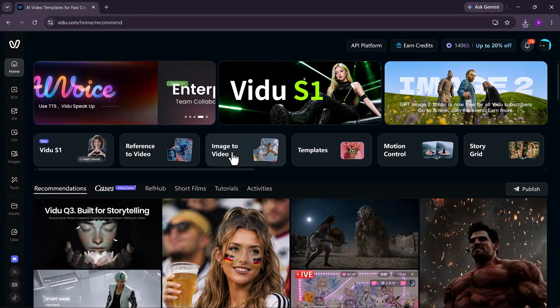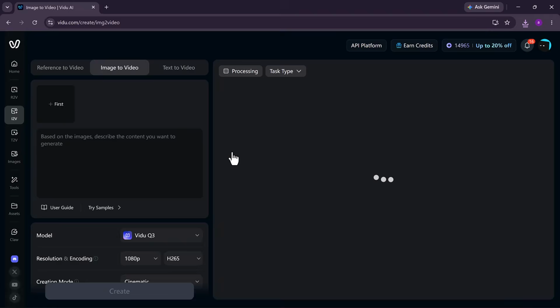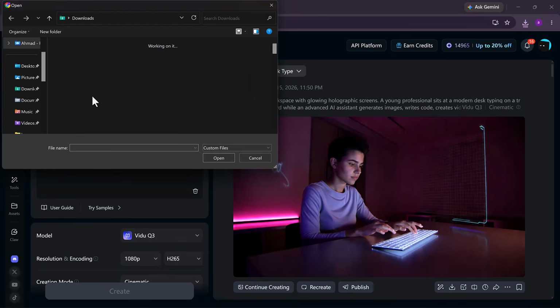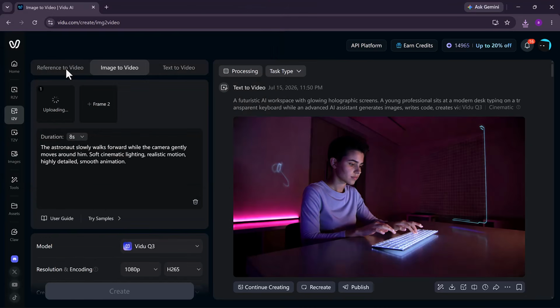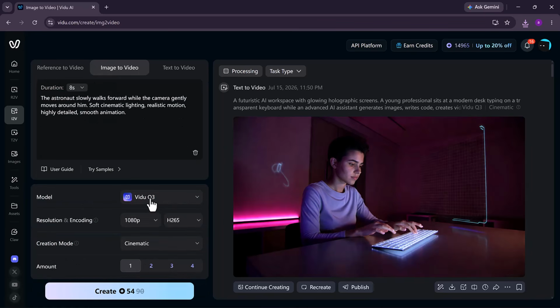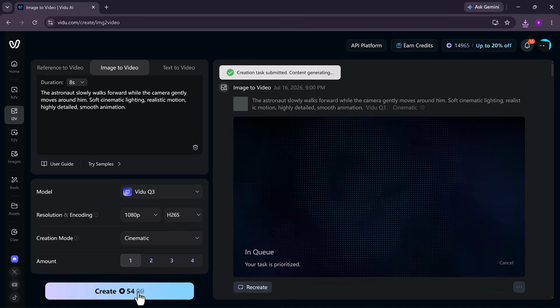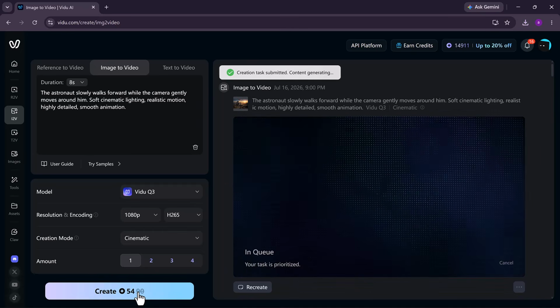Image to video. Now let's move to image to video. This feature allows you to animate a still image and turn it into a moving video. First, click Upload Image and choose the picture you want to animate. Once your image is uploaded, move to the prompt box and describe the movement you want. Just like before, select your preferred model, choose the resolution, and set the video duration. Finally, click Generate. Within a short time, your static image becomes a moving AI video.